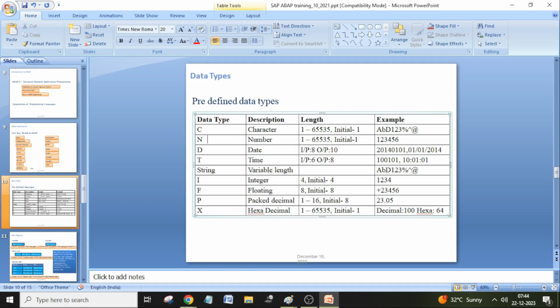Currency contains decimal places, right? For example, 100 rupees 50 paisa. We need to handle that also, but numbers cannot handle decimal places. So the number data type is not suitable to handle amounts or quantities. We use it for values like phone number and postal code, because it cannot handle decimal places.